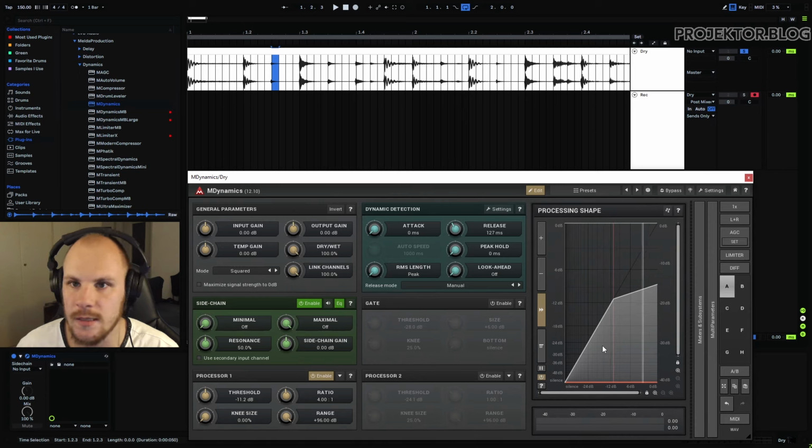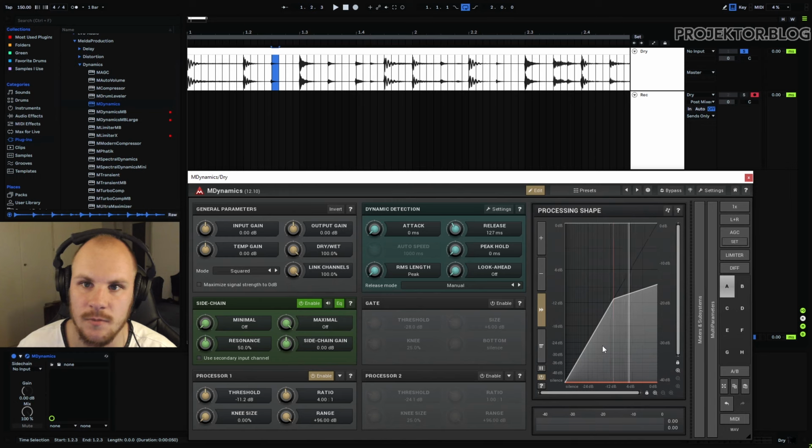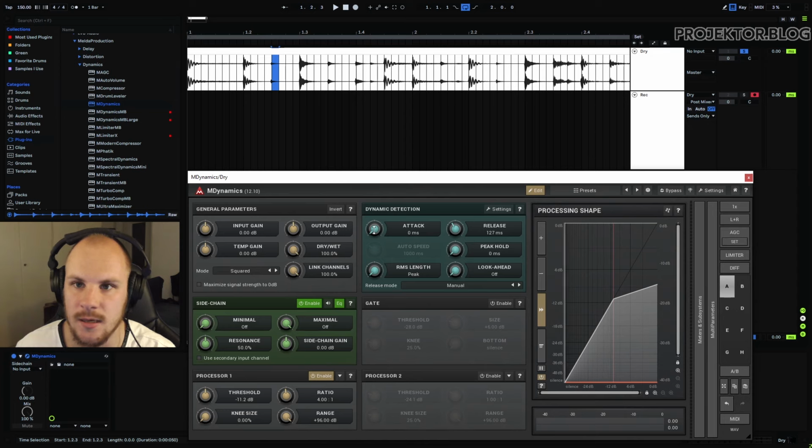The compressor is not an instantaneous process. It does not immediately, once detecting a certain level, start acting upon that level. It needs some time to start and to stop acting. And those times are controlled with attack and release. So the attack time determines how long it takes for the compressor to actually start compressing the sound, to actually start applying that multiplication so that the volume is reduced.